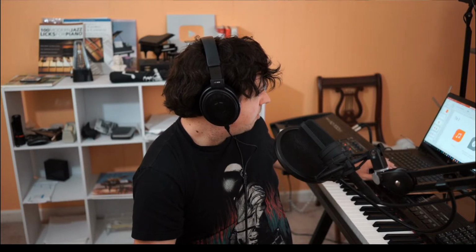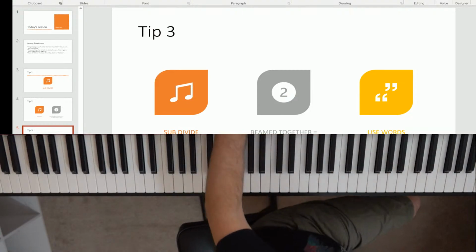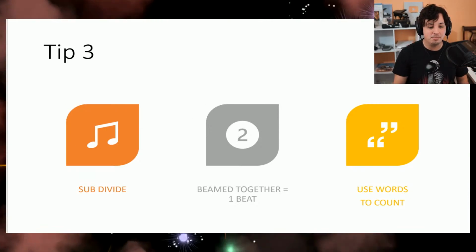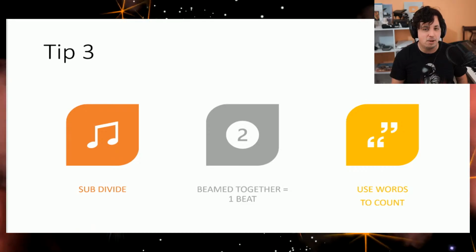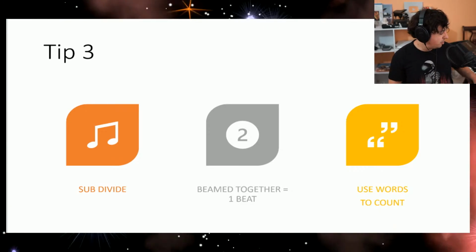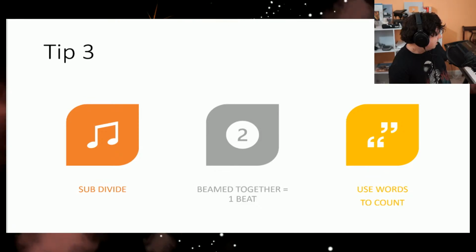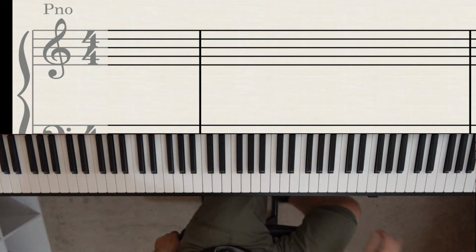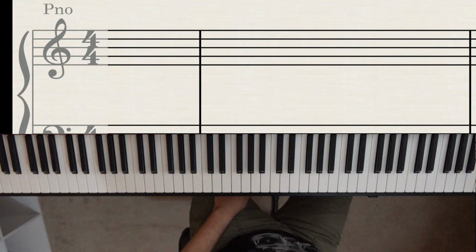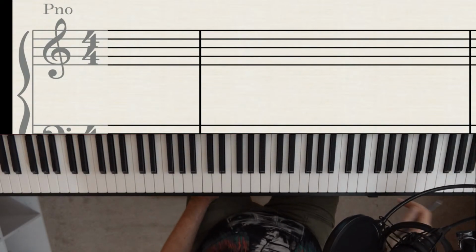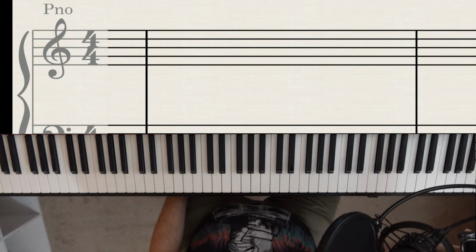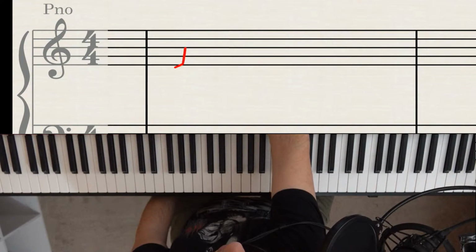Let's continue on to the third. Let's see if you can see it, actually. I said the third tip, which is use words to count. Say what? Well, I'm going to show you right now. Back onto staff pad. Here we go. Okay, you can use words to count in addition to all the subdivision stuff we gave you. And again, I recommend learning all of these little quirky techniques, because the more tools that are in your bucket, the better.